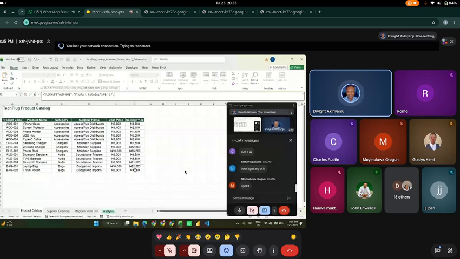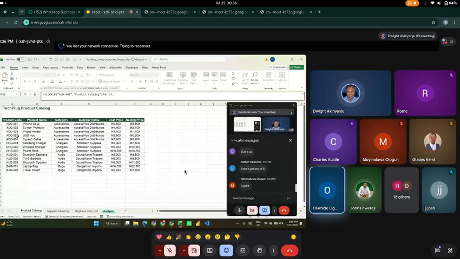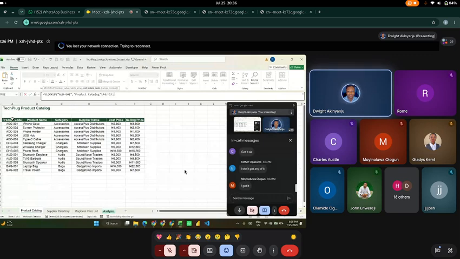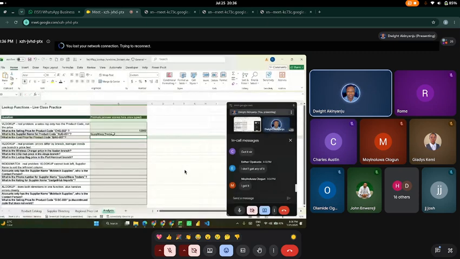Now, column index number. We're asked to get the supplier name. Where can we find this column? Supplier name is in column 4. 2, 3, 4. Yeah, column 4. And comma, you're going to see exact match. We are using exact match for this. AUD001 must be exact. That must match this supplier name. Enter. So we have Soundwave Trader, the supplier name for this product code AUD001.